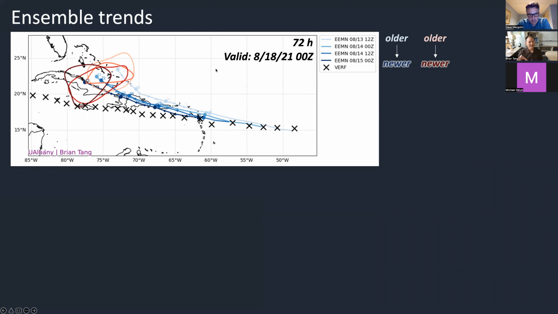What I do for these graphics is I have a verifying time. So this shows the 72-hour verification. This would be valid at August 18th, 2021 at 0Z, basically 3 hours after the most recent model run. So what we see here are the ensemble mean tracks up to the forecast time.